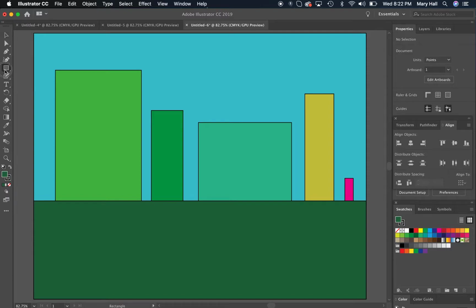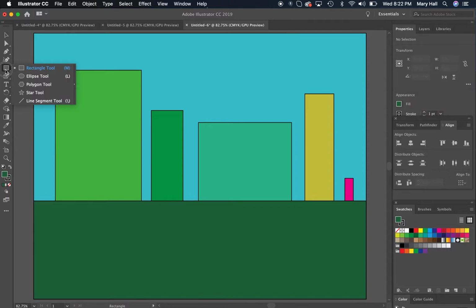There's a rectangle tool, click and hold. And I want you to now select the star tool. So the star tool is kind of fun because, yes, you can make a star. Right now you can see it's a triangle because I was already tinkering with this. But when you first click, it'll be a star.